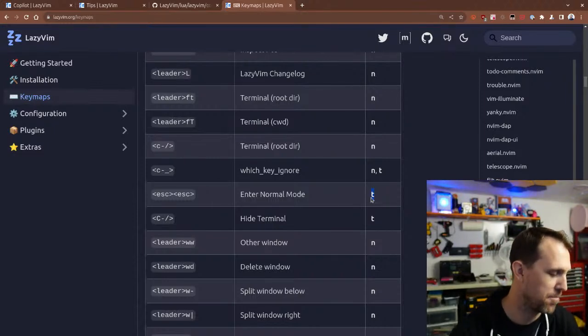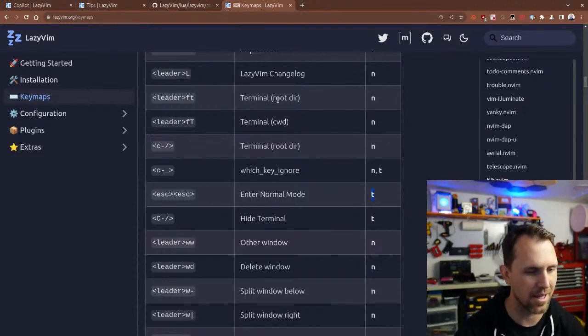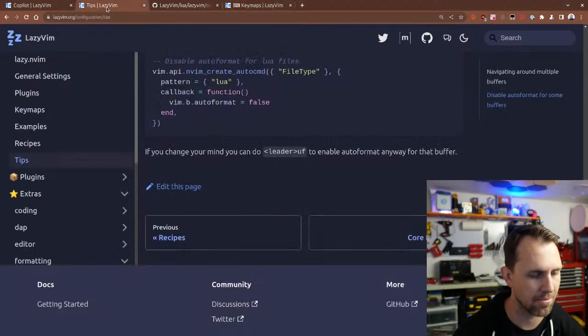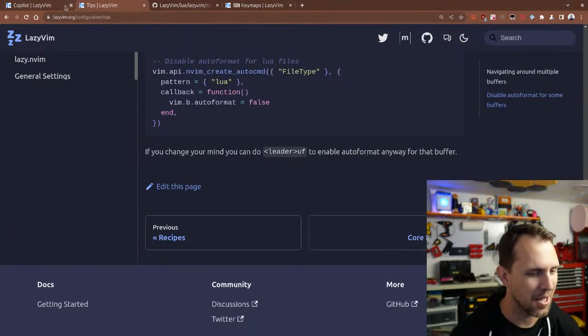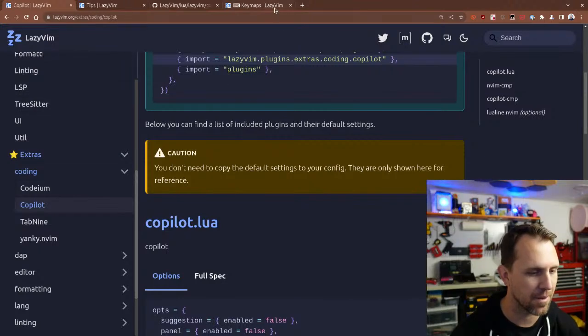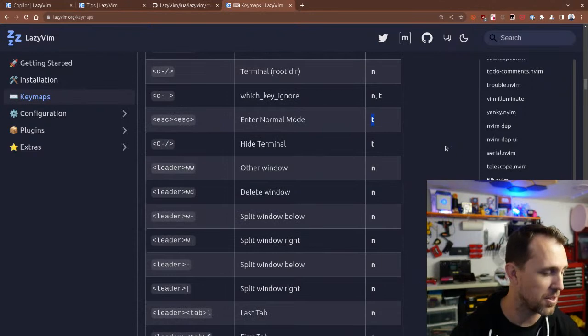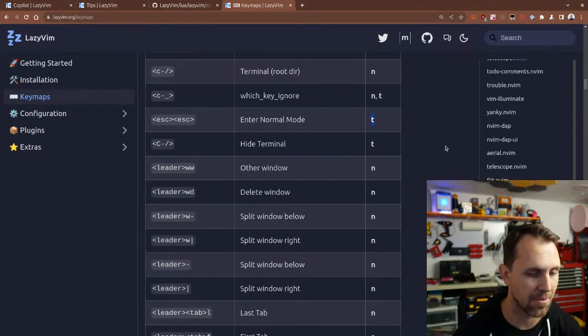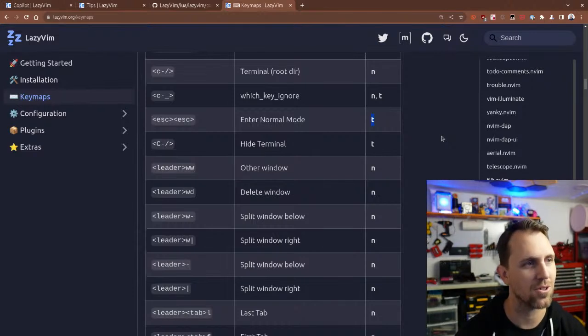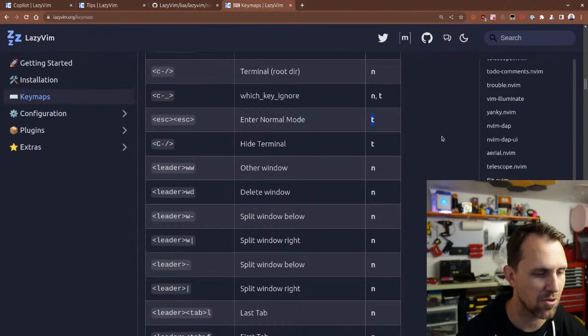LazyVim is like, I don't want to call it a distro, but it's an opinionated setup for NeoVim. So it's just using NeoVim and a bunch of neat stuff. I've been using NeoVim for a very long time. I have a lot of old config, but I wanted something that used language servers and some of the modern features of NeoVim. So that's why we switched over to LazyVim.